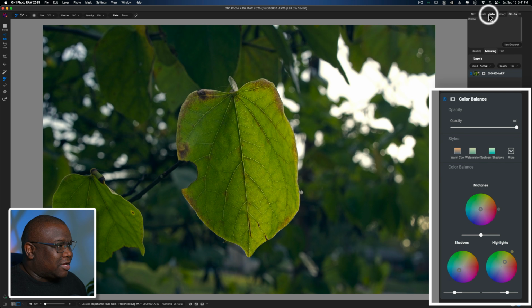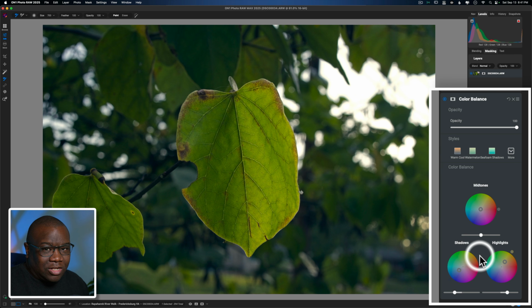This image has probably more shadow tones, and you can see that by looking at the histogram here. The brighter areas are this blown out sky, and then we have some bright areas on the leaf. So I'm not really injecting that much color into the bright areas. However, we do have some information here in the midtones.